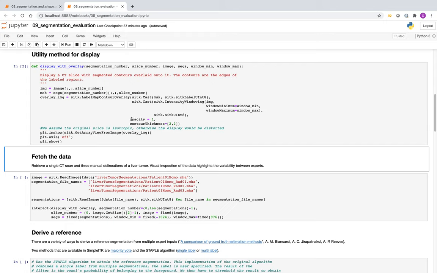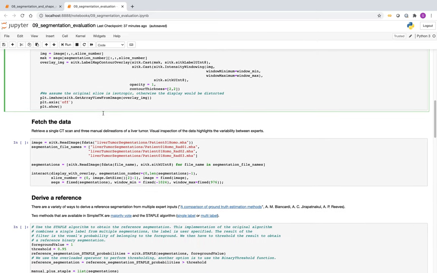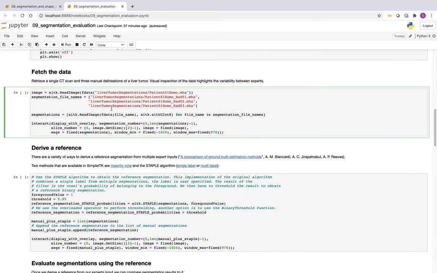And here you can see I'm controlling the opacity of the contour. I'm setting it to completely opaque, to 1. You can use 0.5 if you want alpha blending, but because this is a contour, usually I use 1. Contour thickness, you can control that if you want it thicker or thinner. It depends on your usage. If you're going to use it for a publication, you might want a thicker contour so that it looks better in your paper. So let's start by just fetching our data.